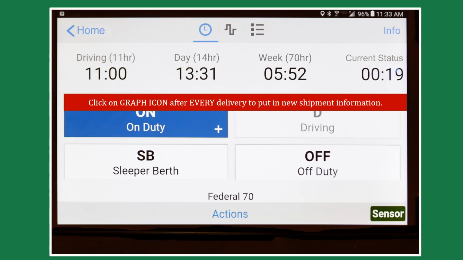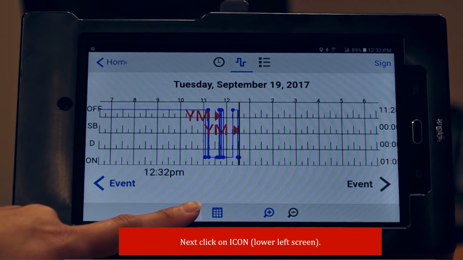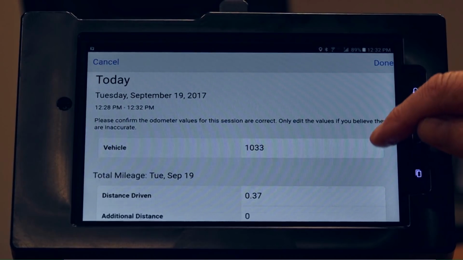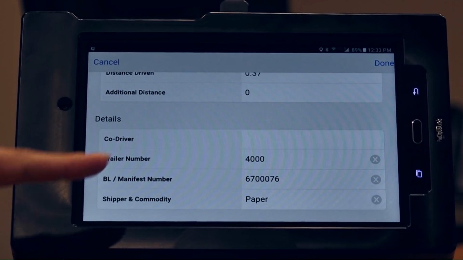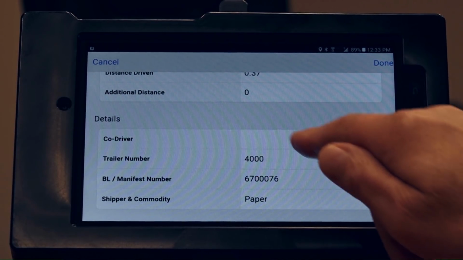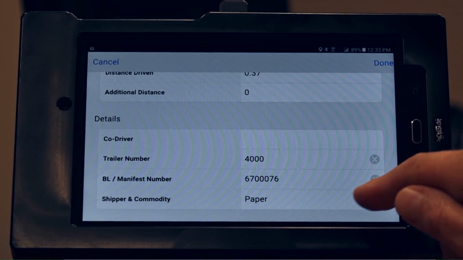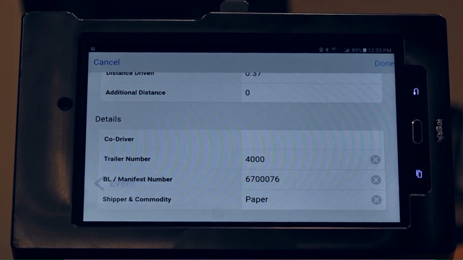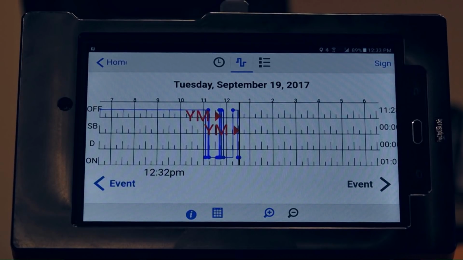Click on Graph icon after every delivery to put in new shipment information. Next, click on icon lower left screen. Scroll down, select trailer number and enter new trailer number, enter new bill of lading number, and if it's a different commodity, driver would change this as well, and hit Done, top right of screen. This is necessary so that the DOT required information is in the driver's e-log.